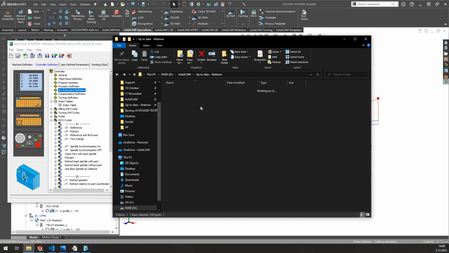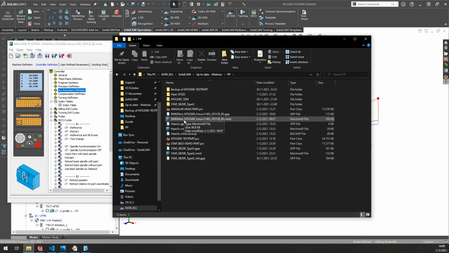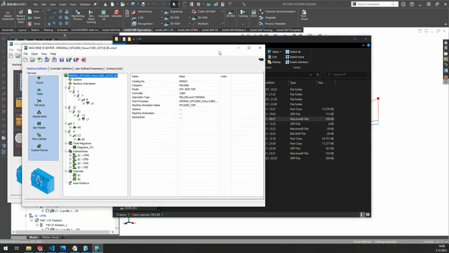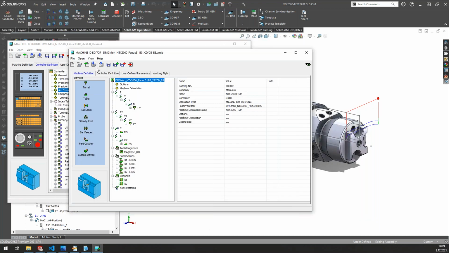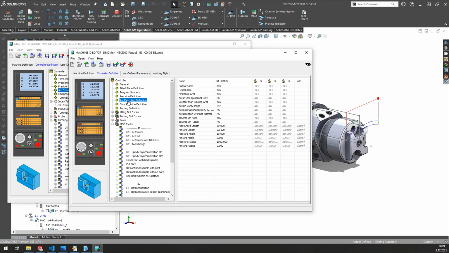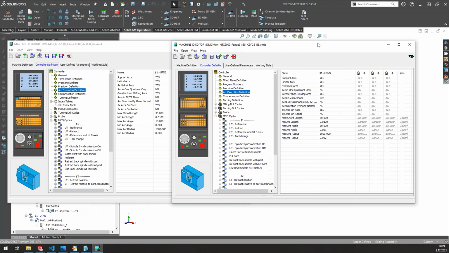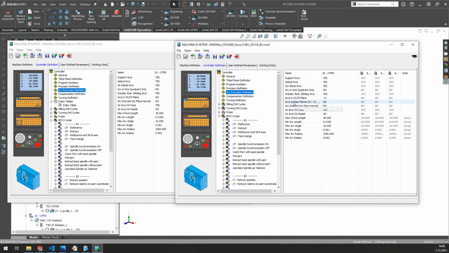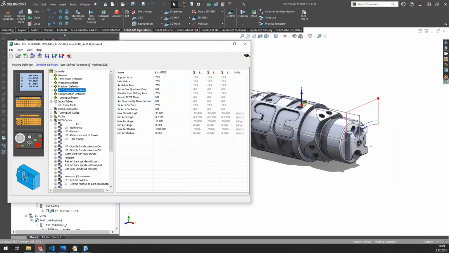Now, if I open the post-processor for the same machine, but in the 2020 version, and let me put this down, go to the controller definition, arc execution, you can see that we have arcs in main planes only. Now, this is removed from 2021, and it is operating by the next rules.